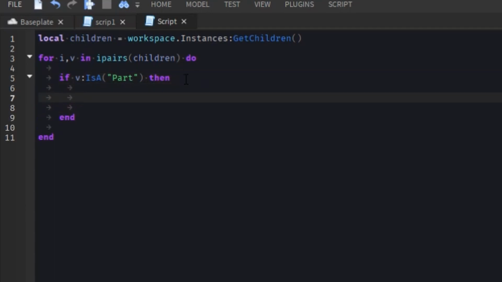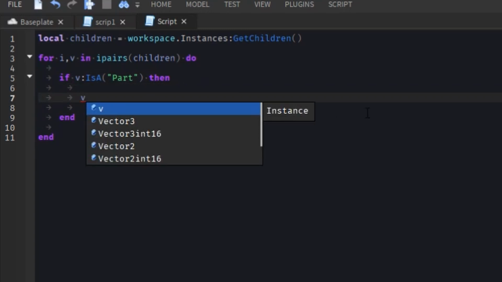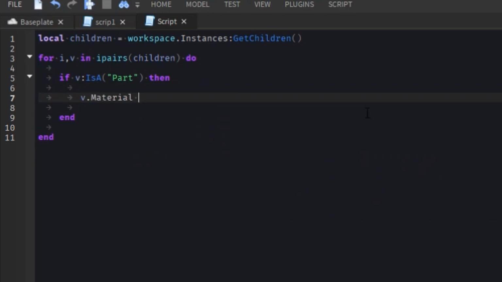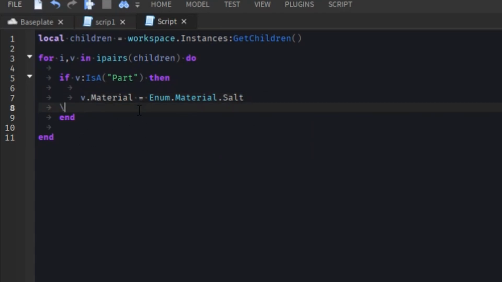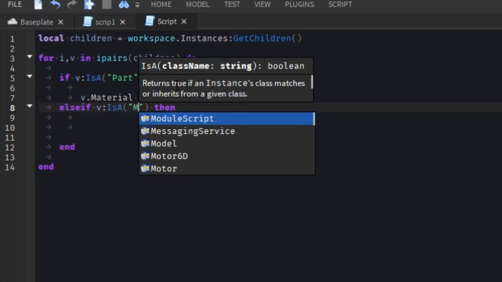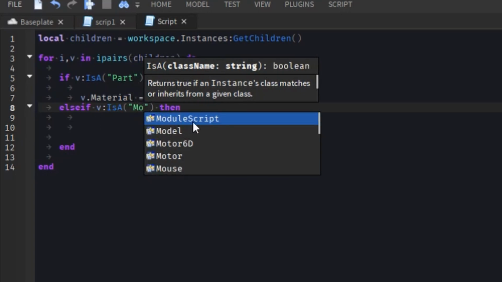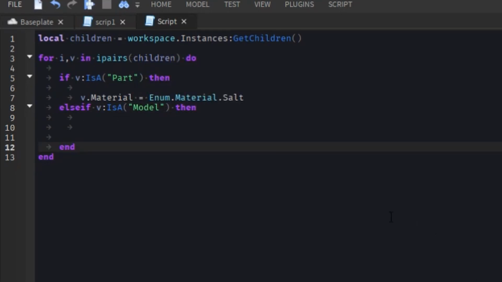If it's a part, then what we'll do is we'll set its material to salt, because that's a cool material, right? And if it's not a part, then we'll check if it's a model. Alright, so we're going to check if it's a model, and if it is a model, then we're going to do another for loop.